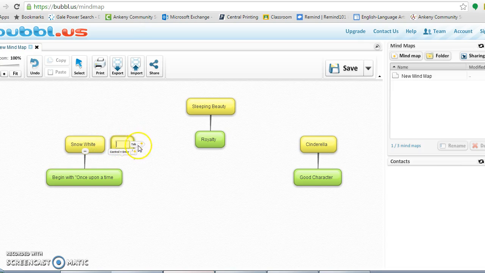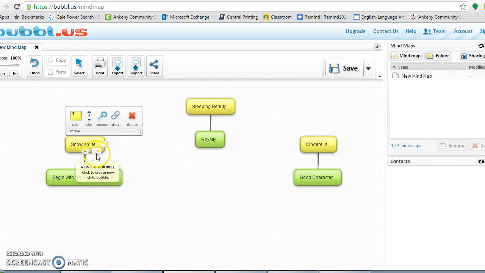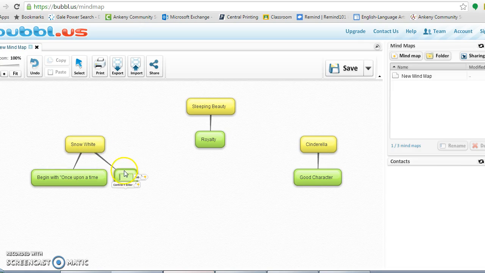Whoops. I wanted to do a green bubble off of Snow White, so I made a mistake, so I'm going to hit undo. Oops, I did it again. Okay, so you hover over that text and where it says new child bubble, that's how you get the green bubble.